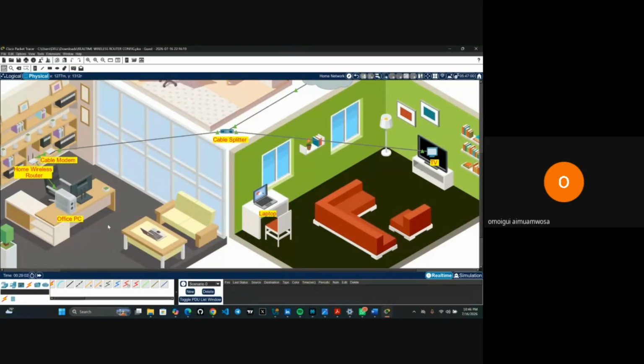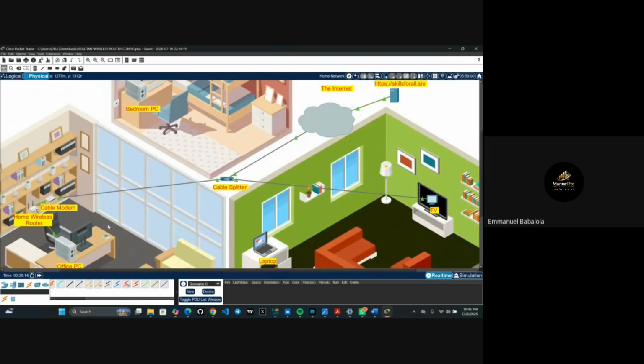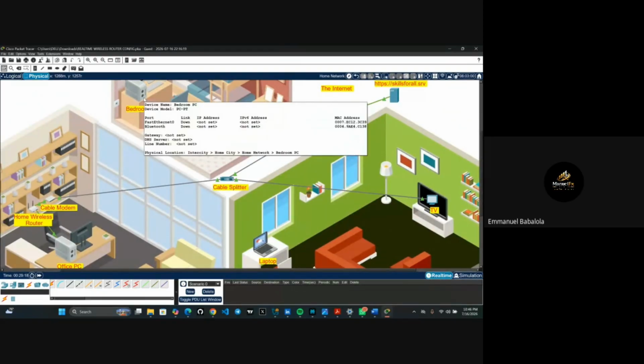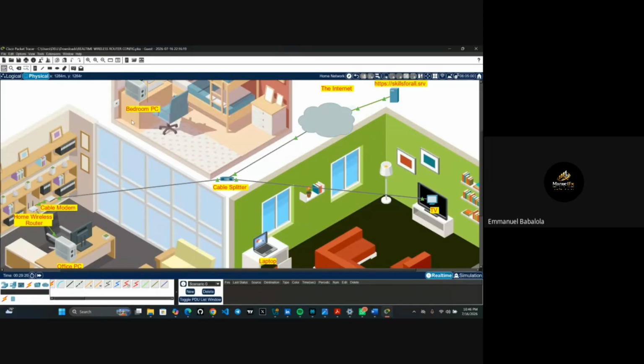Please, excuse me. If I'm connecting from the wireless router to the home PC, the bedroom PC, which port will I use on the PC? That's RS232, USB 0 and USB 1. No, don't use that one. That one, you just click on your PC, your bedroom PC now. If you see something as fast Ethernet, you connect back to the home wireless router.